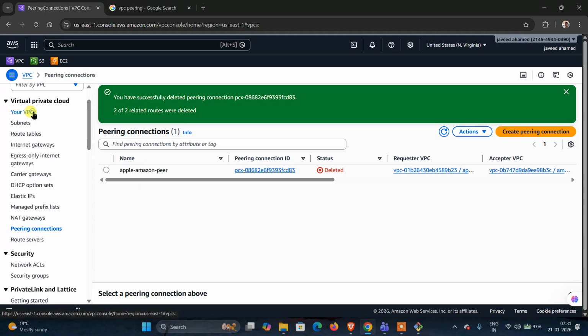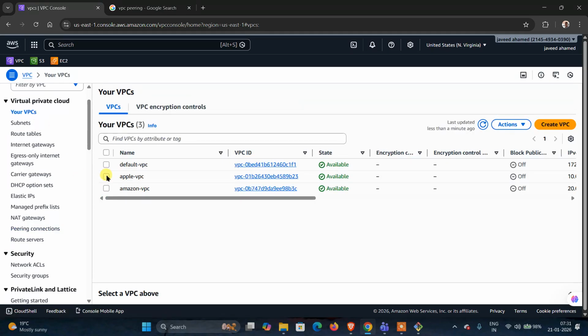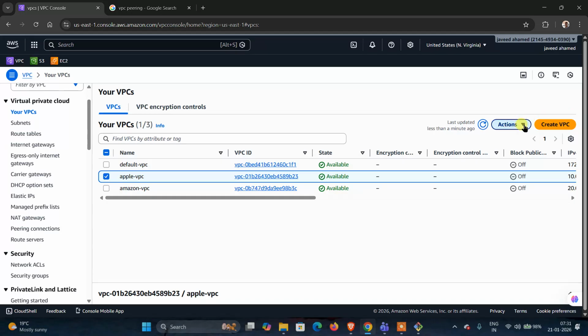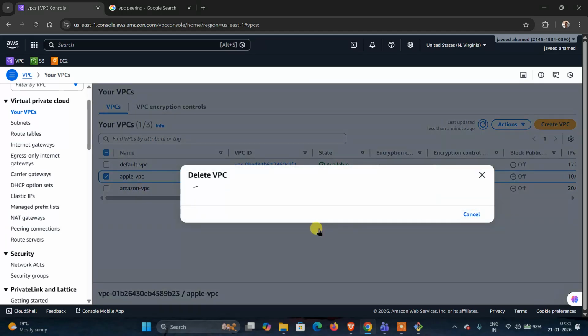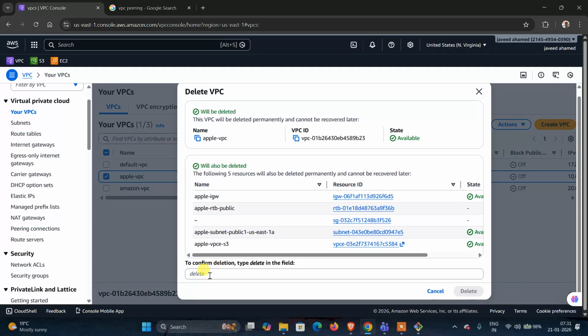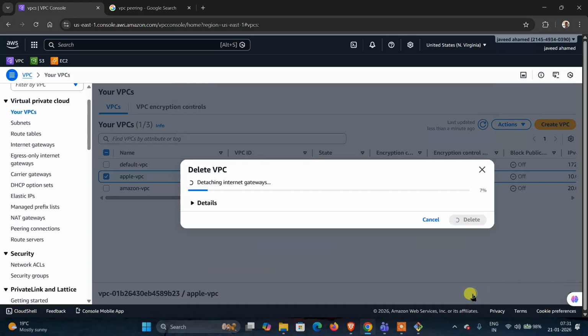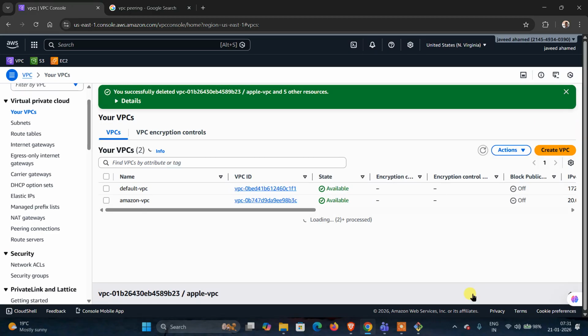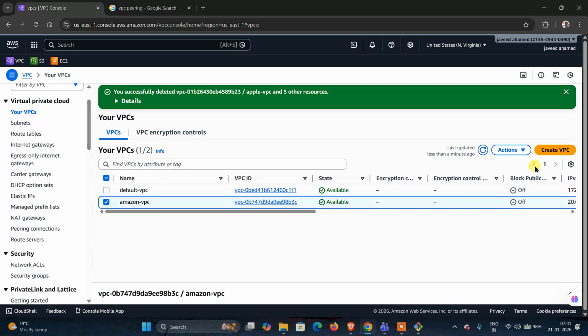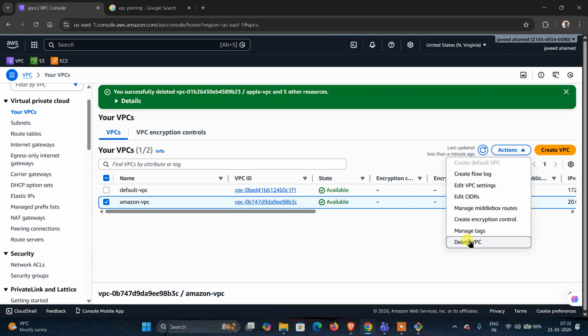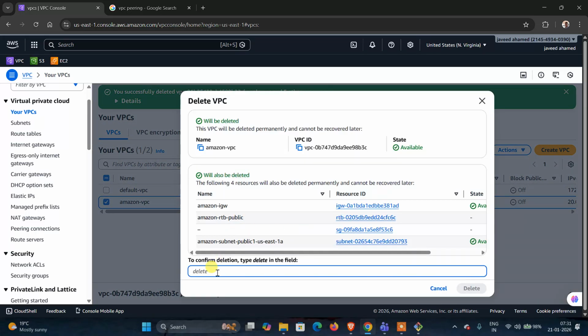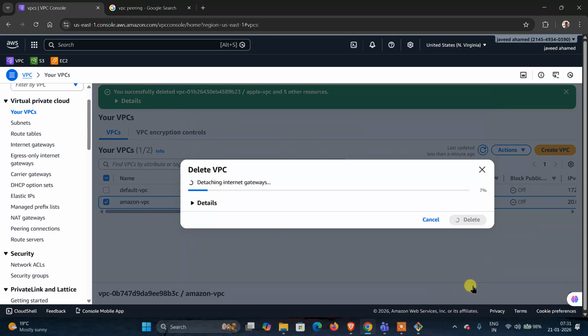Now go to the VPC here. Select the VPC, go to the actions, delete VPC. Both are deleted.